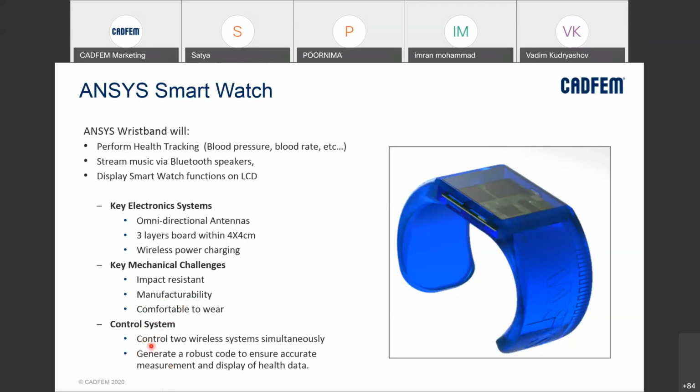The other part is the embedded part, the control system part, where we are going to control the two wireless systems simultaneously and generate robust code to ensure accurate measurement and display. Though no doubt there will be a sensor measuring, the embedded system inside has to take the data properly and provide proper data. So that's also an important part, which will be done by the embedded coding.